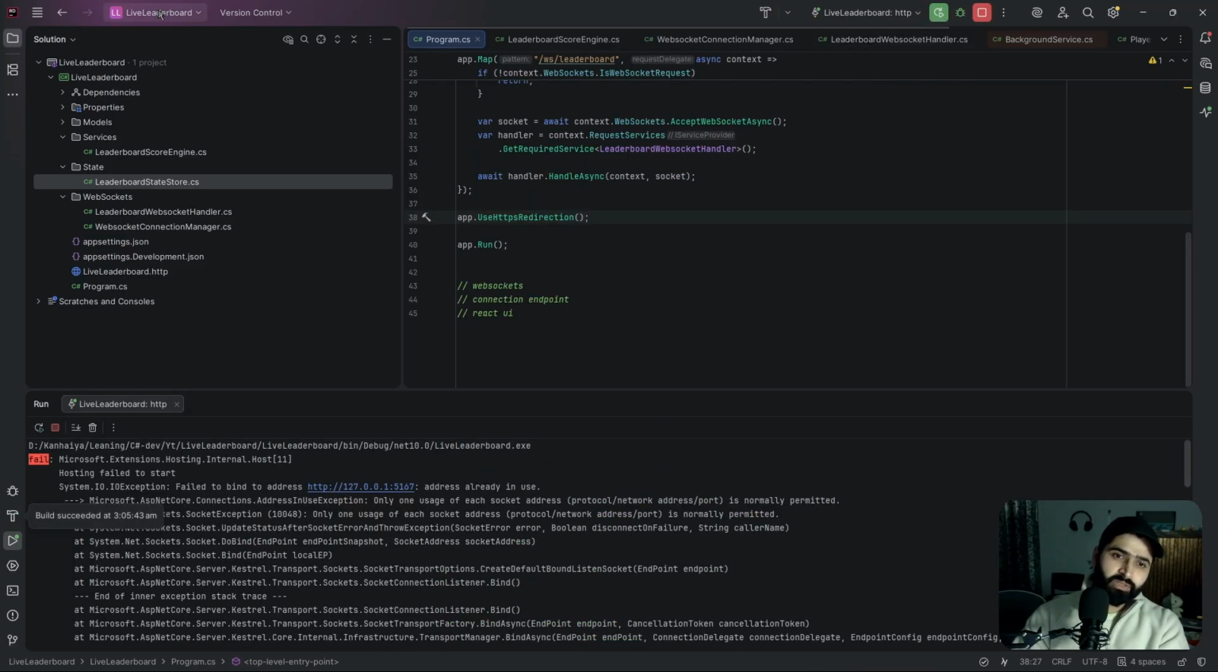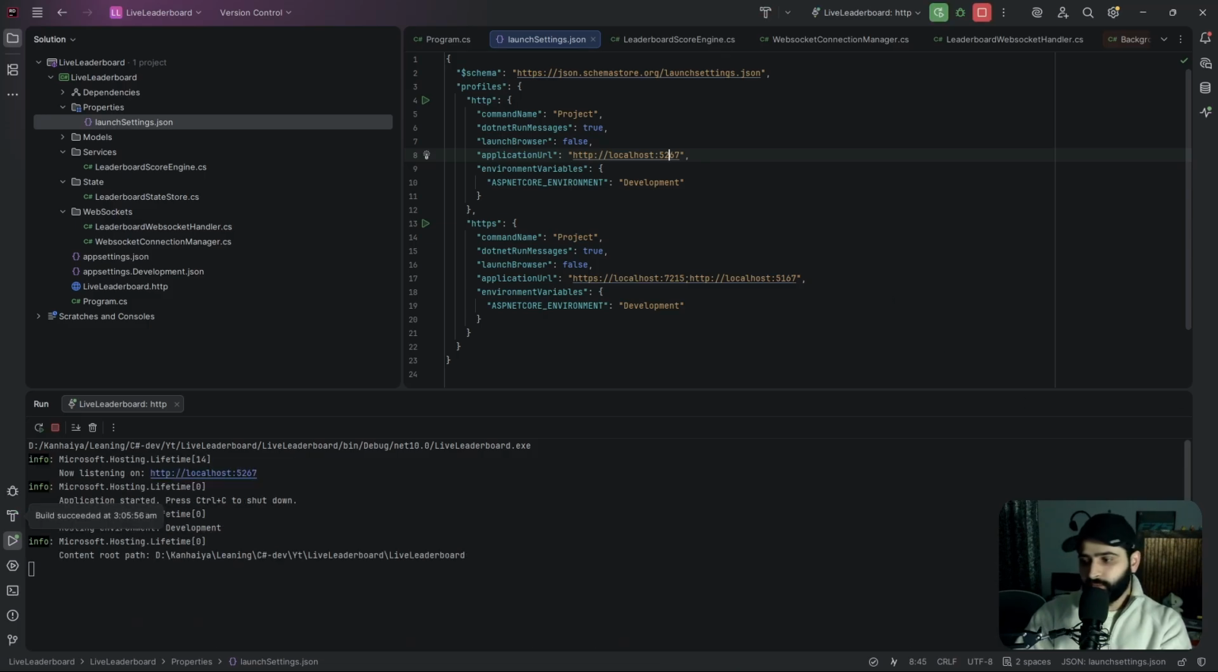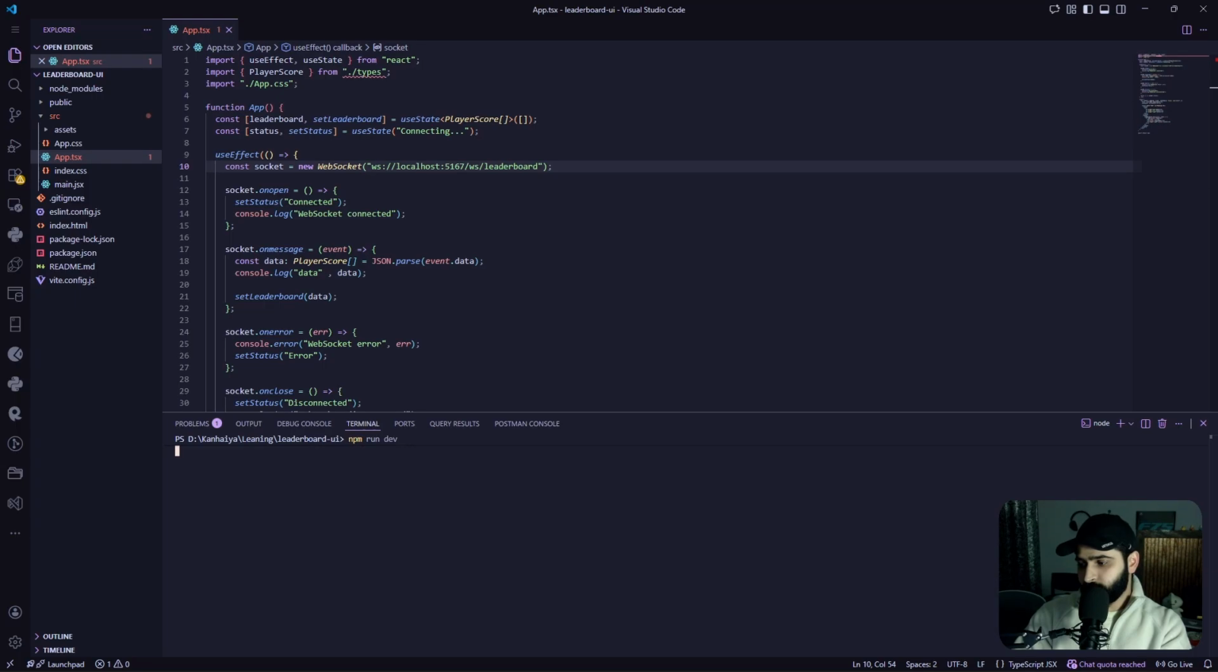यार मुझे नहीं करना, मुझे यहाँ जाके पोर्ट चेंज करना पड़ेगा। चलो 52 पे चला देते हैं। हाँ चलो 52 पे चलिए। यहाँ जाके हम कर देते हैं इसे 52। और गाइस आर यू रेडी टू सी द मैजिक?